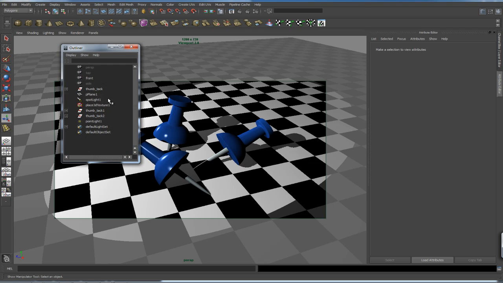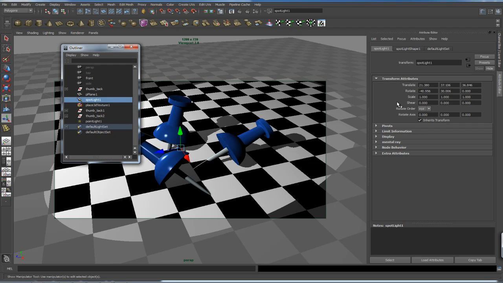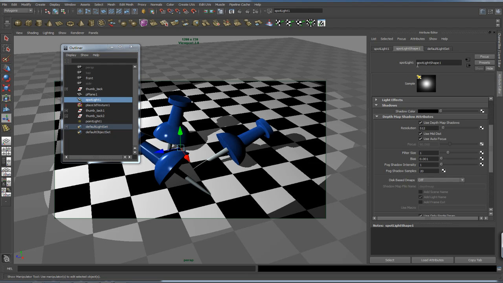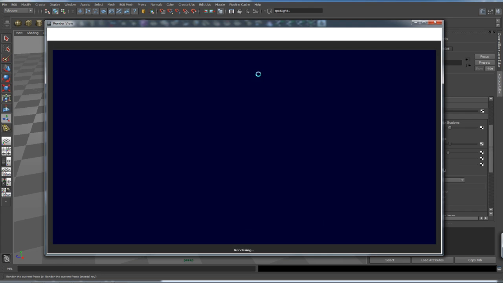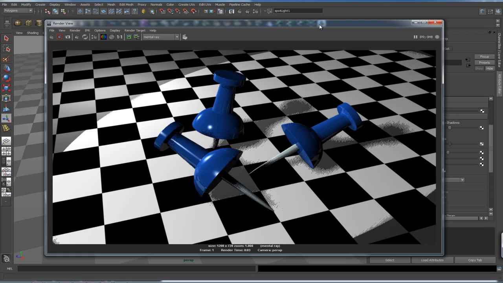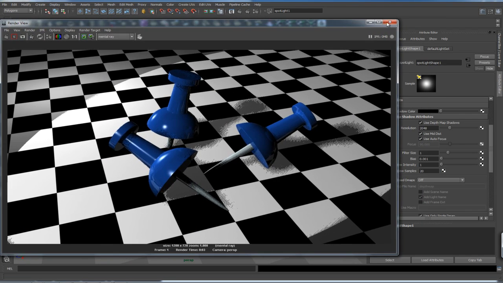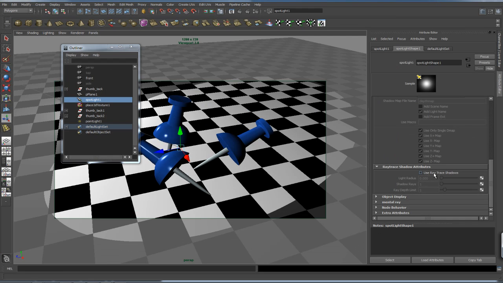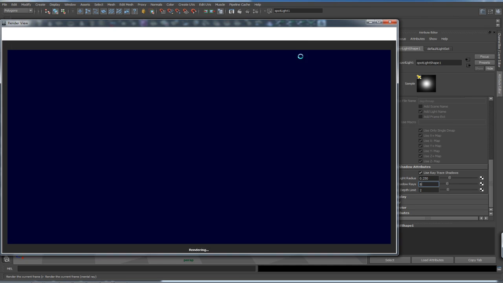If I hit 8 and bring up my key light, instead of shadow maps, well, I could use shadow maps. I just increase this resolution considerably. That would improve it a little, or not. Apparently I don't know what I'm doing, but you know what? I do know what I'm doing with ray trace. So I could increase the light radius and increase the ray depth. Let's increase the rays to like 8 and take a picture of that.